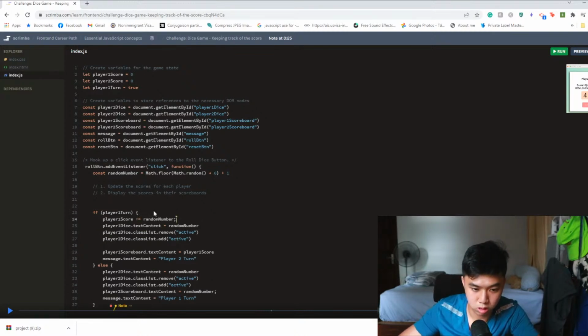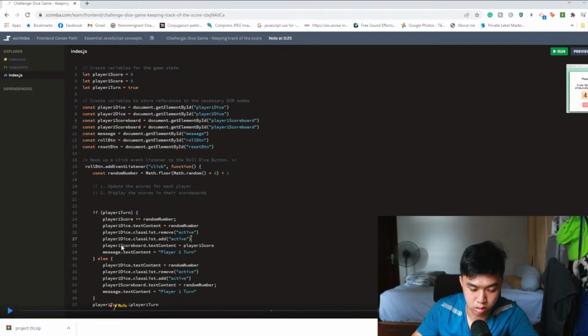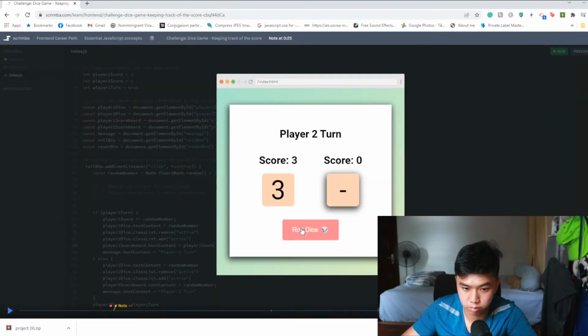Do we have to put it in here? So it's going to run that first and then display the random numbers. Alright, player 1 score. Try this. 3. I don't care about that. Okay, it works.